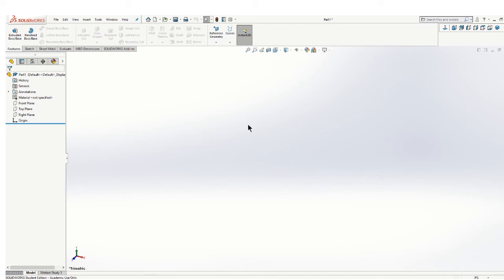Now up here is some view tools. You can zoom, you can look at your different view orientations, your display style, so you can determine whether you want to be a wireframe or a solid shape.